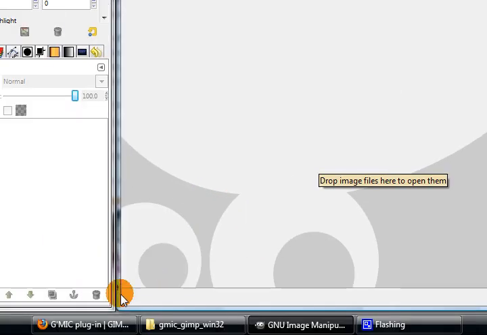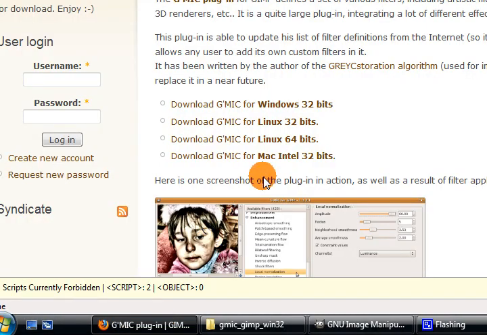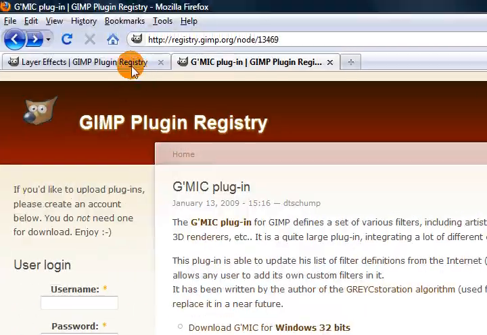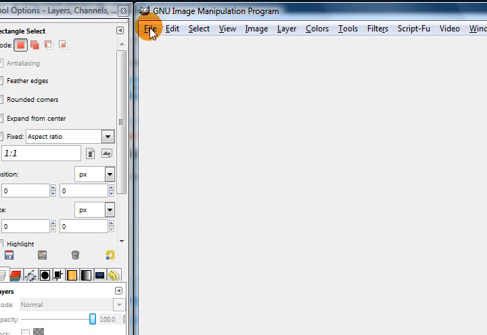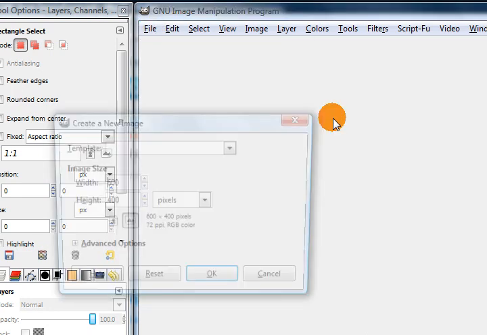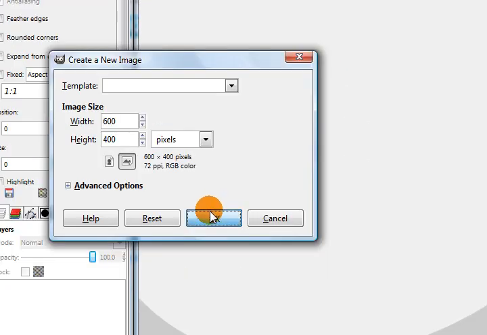First of all, you're going to need to add two new things to your GIMP. One is a script and one is a plugin. Okay, so once you have those installed and you've restarted GIMP, go ahead and create a new image. I'm using 600 by 400 pixels, as usual.